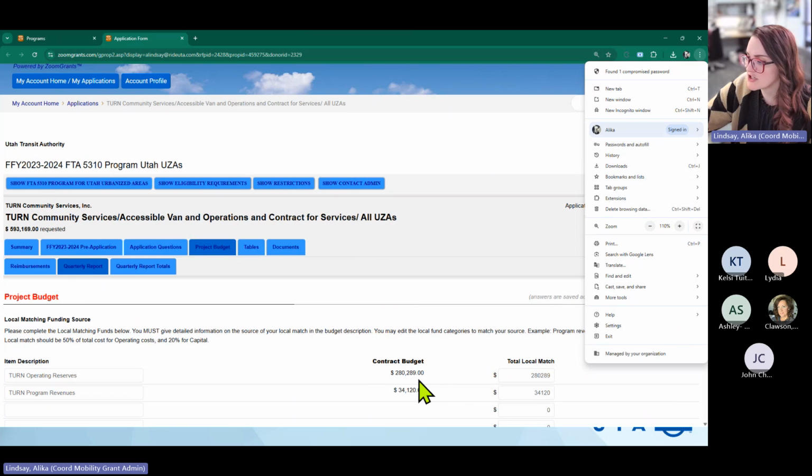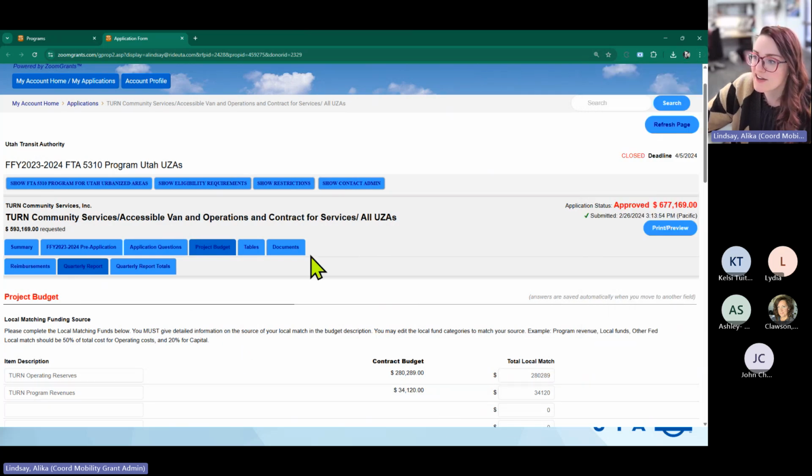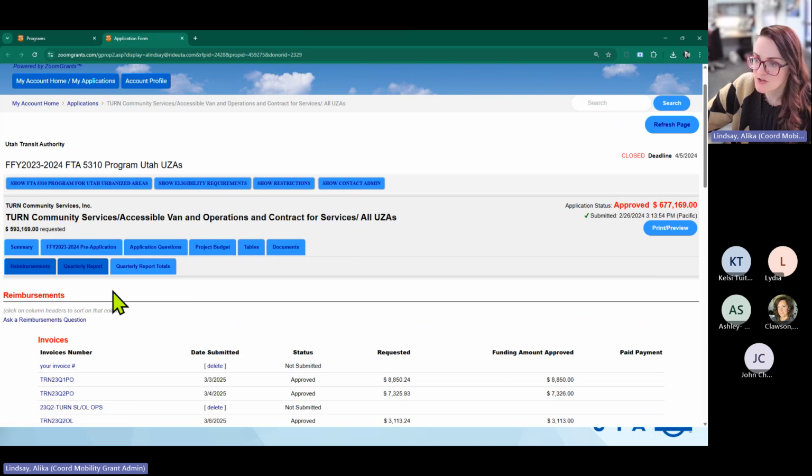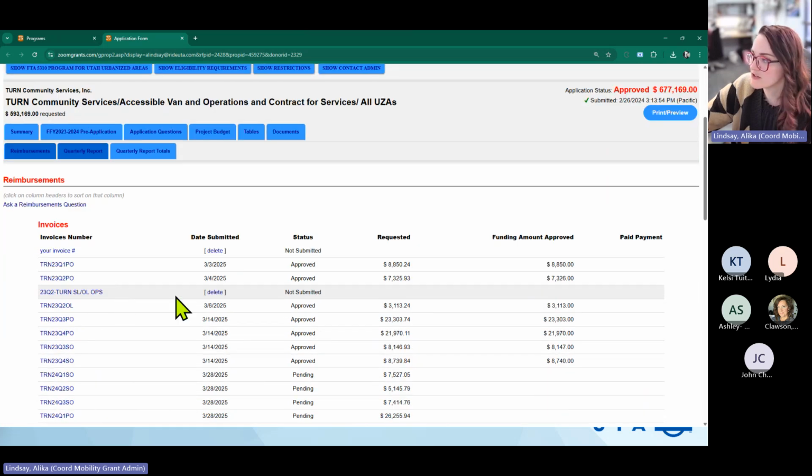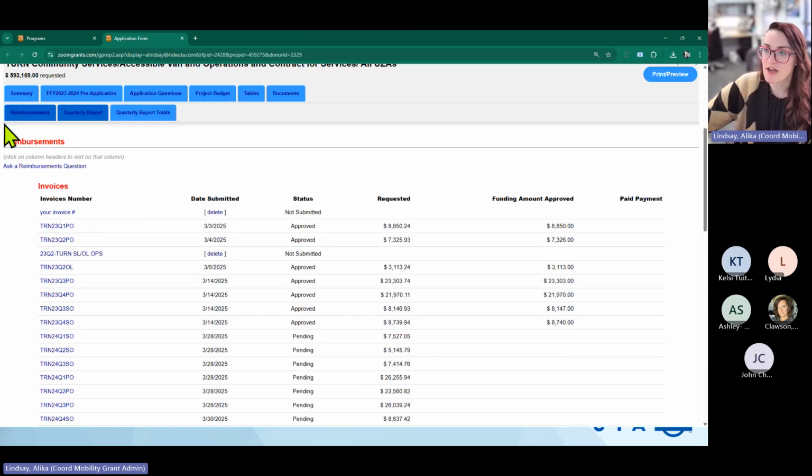But your contract budget is just what you were awarded. But we've changed your totals to match, so don't worry about that too much. Okay, so now in the reimbursements tab, you will see all of your invoices.